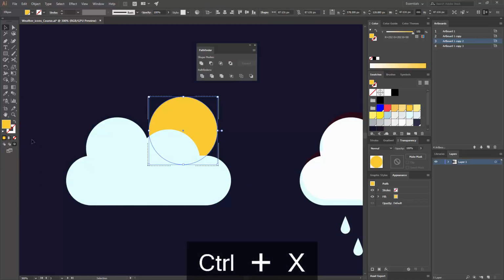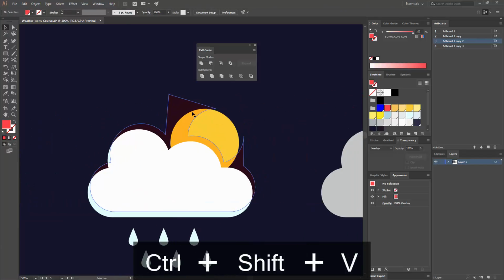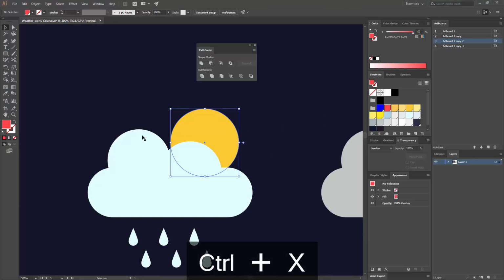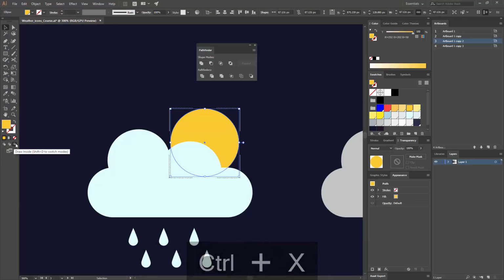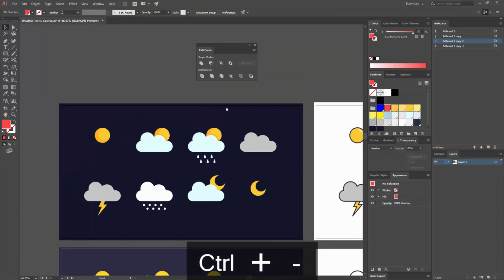I'm going to do the same for these two, and I'm going to again Ctrl X, select my shape, go Draw Inside mode, and Ctrl Shift B to paste in place. Again, double click to go outside that, and I'm going to do the same again. Ctrl X on this one, select this one, go Draw Inside, Ctrl Shift B. And now we have our suns that have a little bit more depth.